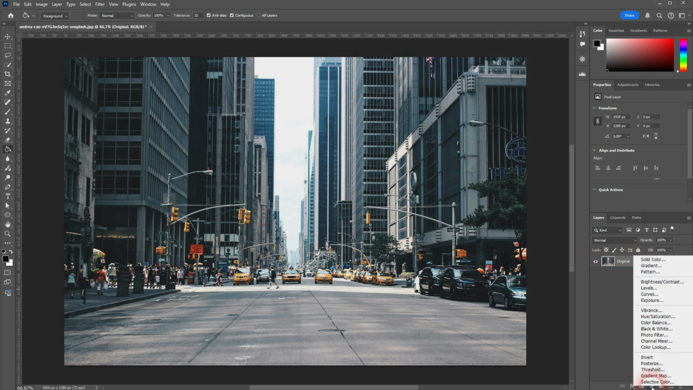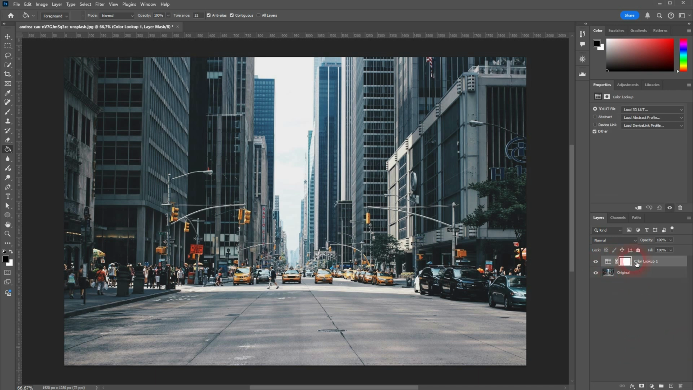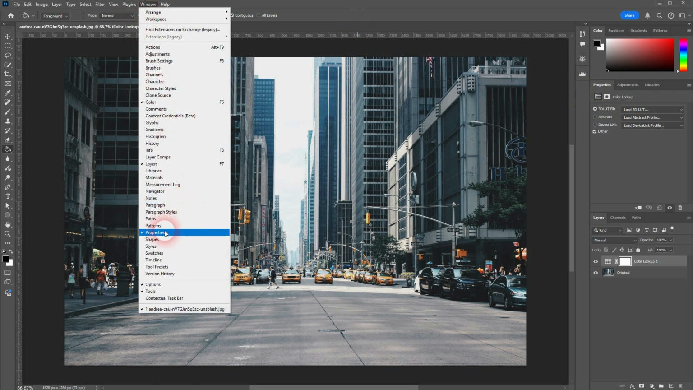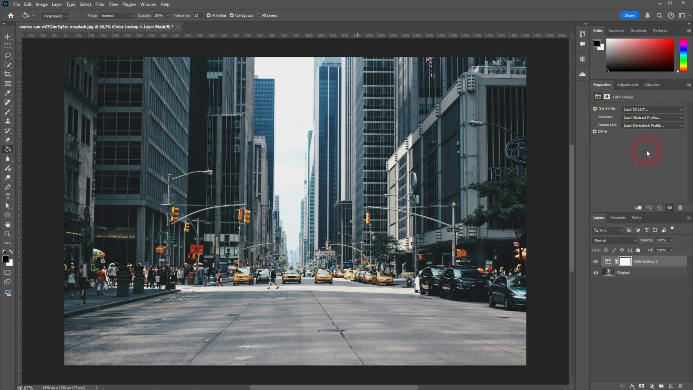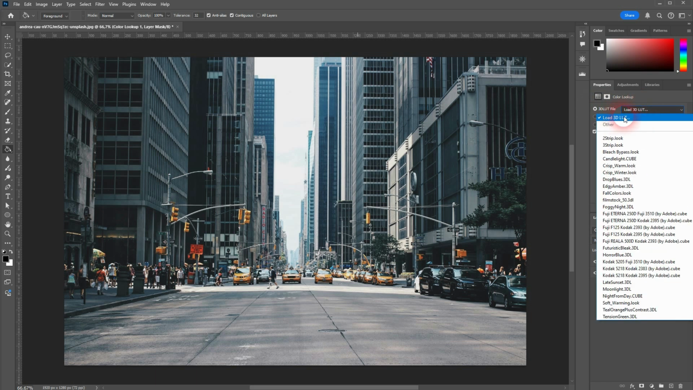And now to apply the LUT, we'll simply go to Adjustment Layers and use Color Lookup right here. So it's an adjustment layer. Color Lookup 1 is its name. And then we go to its properties. If you can't find that, go to Window and click on Properties. And then go to 3D LUT File. Use the drop down, and there should be the option Load 3D LUT.